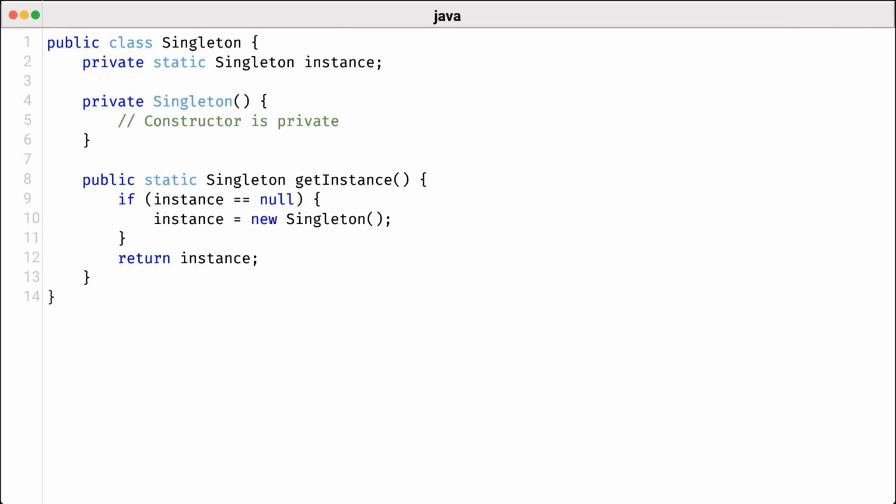Next, we will implement a static method called getInstance, which serves as the global access point for obtaining the Singleton instance. When this method is called, it first checks whether the instance variable is null. If it is, this indicates that no instance has been created yet, prompting the method to create a new instance of the Singleton class. Conversely, if the instance already exists, it simply returns the existing instance. This design guarantees that no matter how many times getInstance is invoked, it will always provide the same instance, thus enforcing the Singleton behavior effectively.